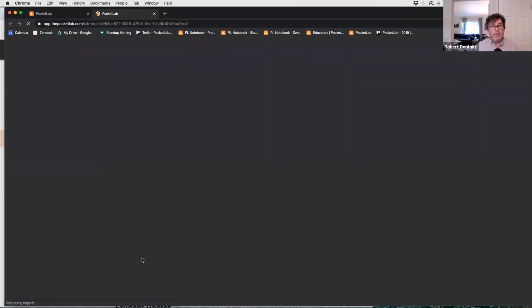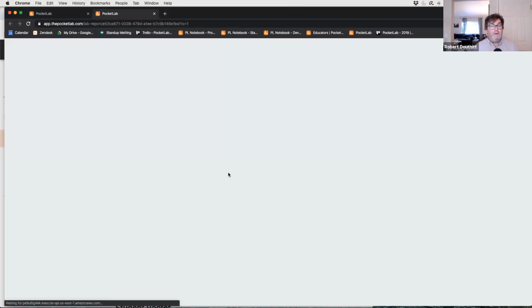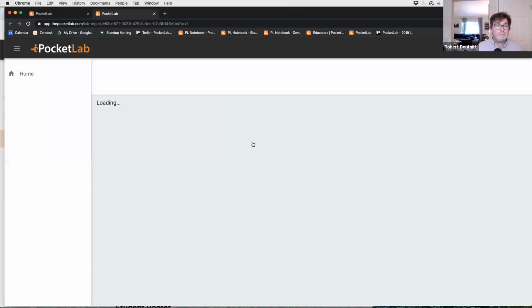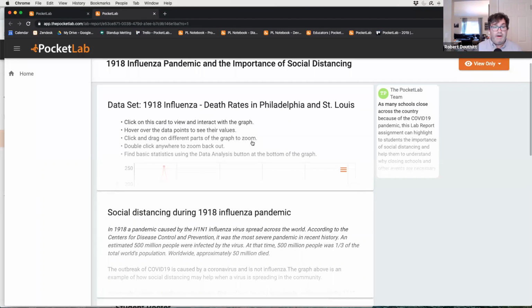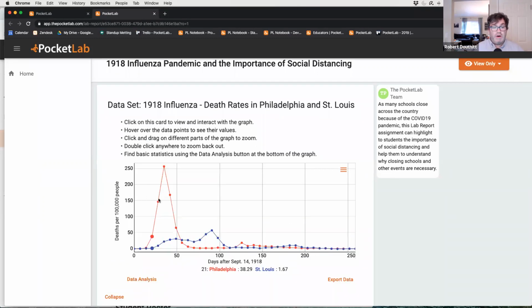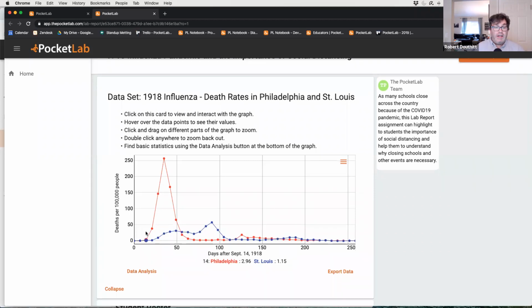I'll show you again how this works. If I click on this lab report, I'm now viewing this lab report from the public library that we have here. This is actually a graph, maybe you've seen this, it has been in the news in different articles, showing the death rates per 100,000 people in Philadelphia and St. Louis in 1918 during the influenza pandemic.